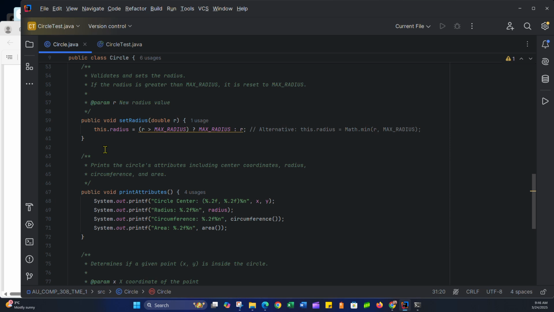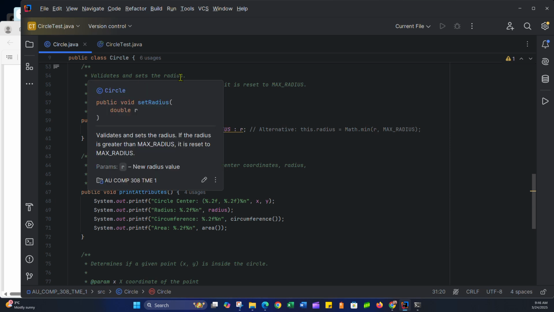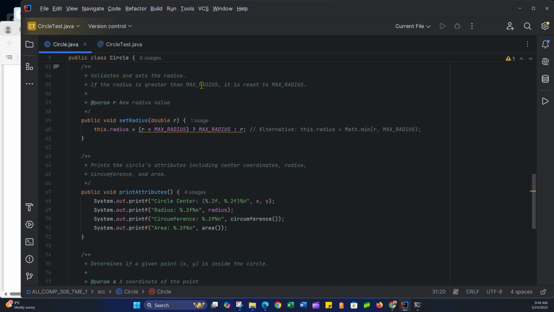The set radius method down here, as you can see, takes in a parameter of type double, returns nothing, and the Javadoc comment says here, this validates and sets the radius. If the radius is greater than the max radius, it is reset to max radius. If you give me something bigger than the max radius, I'll give you a circle as big as I'm going to allow, which is 100 in this case. The @param r is the new radius. That's just, again, Javadoc. The tag is letting the Javadoc program know that the parameter is r.